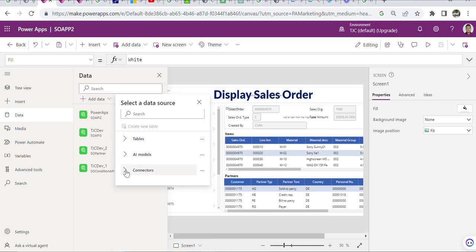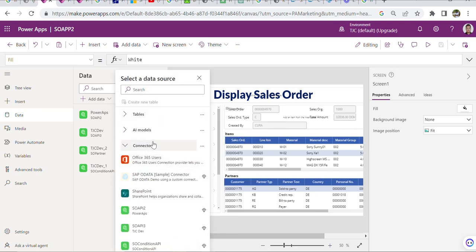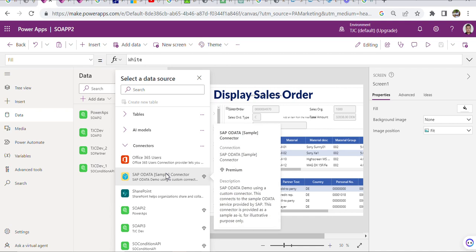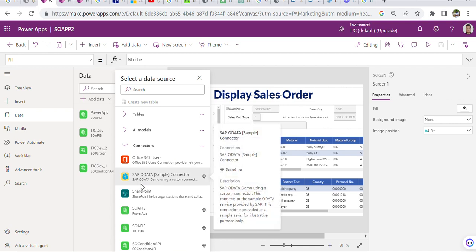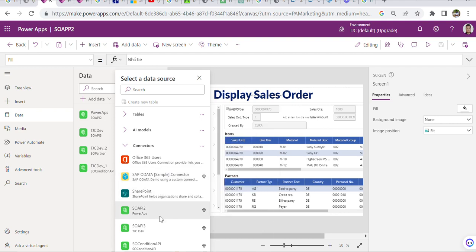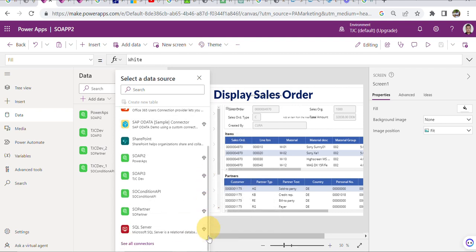Then the third one is the connectors. So we have different connectors here, using which we can connect with our data. If we want to connect using the REST API, we need to create a custom connector. We will check how to create the custom connector in a few minutes. So here are a few custom connectors like SO API 2, API 3, SO condition API that were created by me for the REST API.